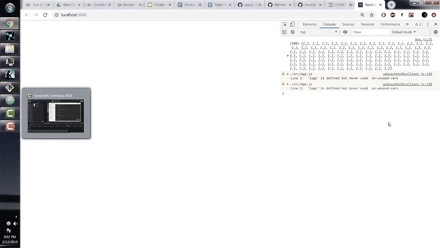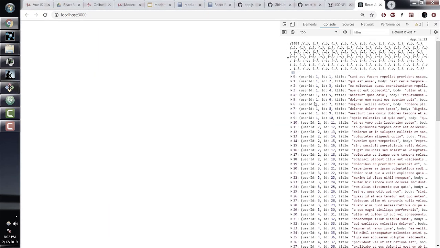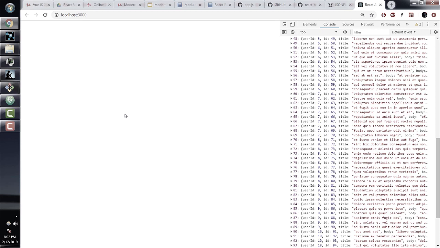And if we save and see the browser, we see it's still working. We're still getting all our posts that we did before. So this is just another way of using Axios. You can just create an Axios instance and then pass in an entire base URL. And once you do that, you can just use the relative path in your Axios request.